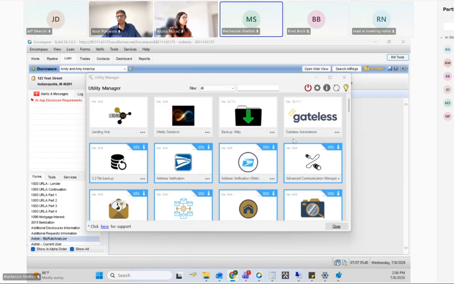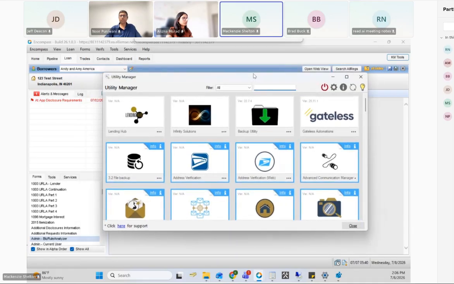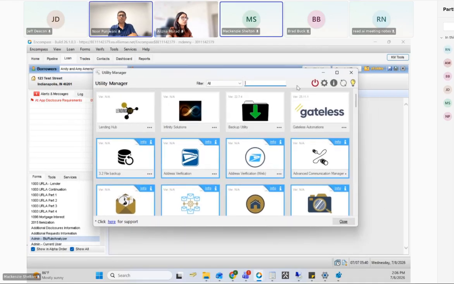Yeah, that sounds about right, because we've only implemented the gateless automation within Kinsey May. I believe this is the utility manager plugin here. Okay, that's right. So the utility manager is the gateless plugin that we're using. Are you using anything on the Infinity solution or Landing Hub? No. Okay, that's fine.